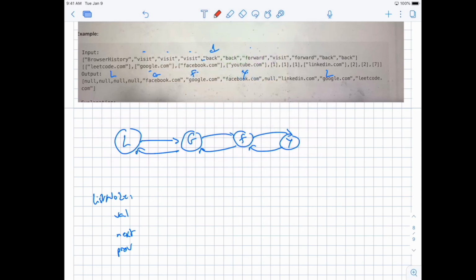Now, we will need to maintain our current node that tells us where we are at. Our current node here is pointing to YouTube, right? And so when we get back, we'll move it back, so it will now be pointing to Facebook here. And then when we get another back, it will point back to here. So now our current is here, right? And then when we get forward, we will move our current to current.next, so it will point here, and of course it returns facebook.com.